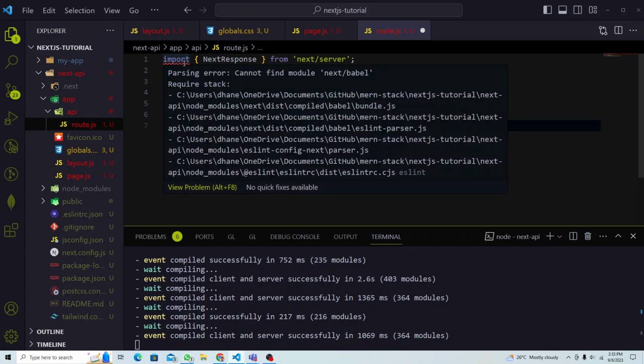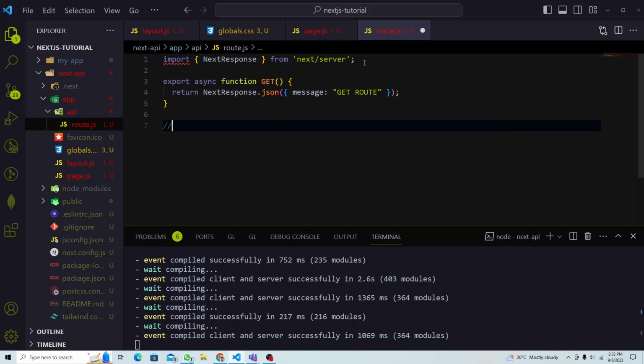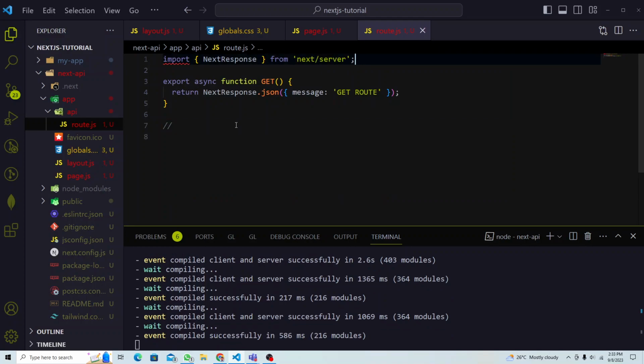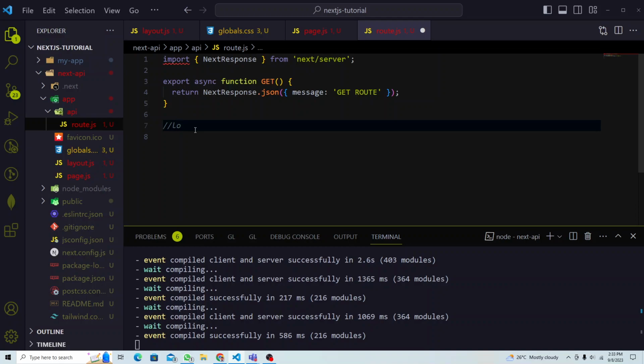Import NextResponse. Okay, I think that is okay. So let's see how this route works now. It's going to be http://localhost:3000. So that is our root route. This is the root route.